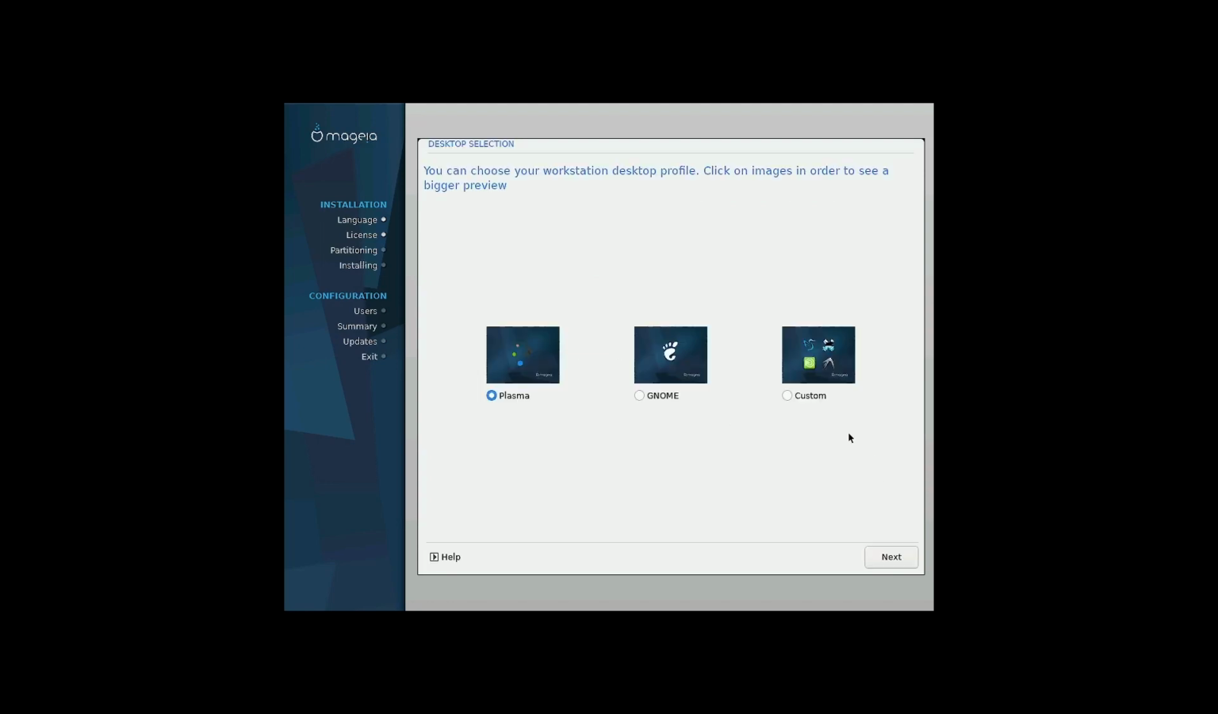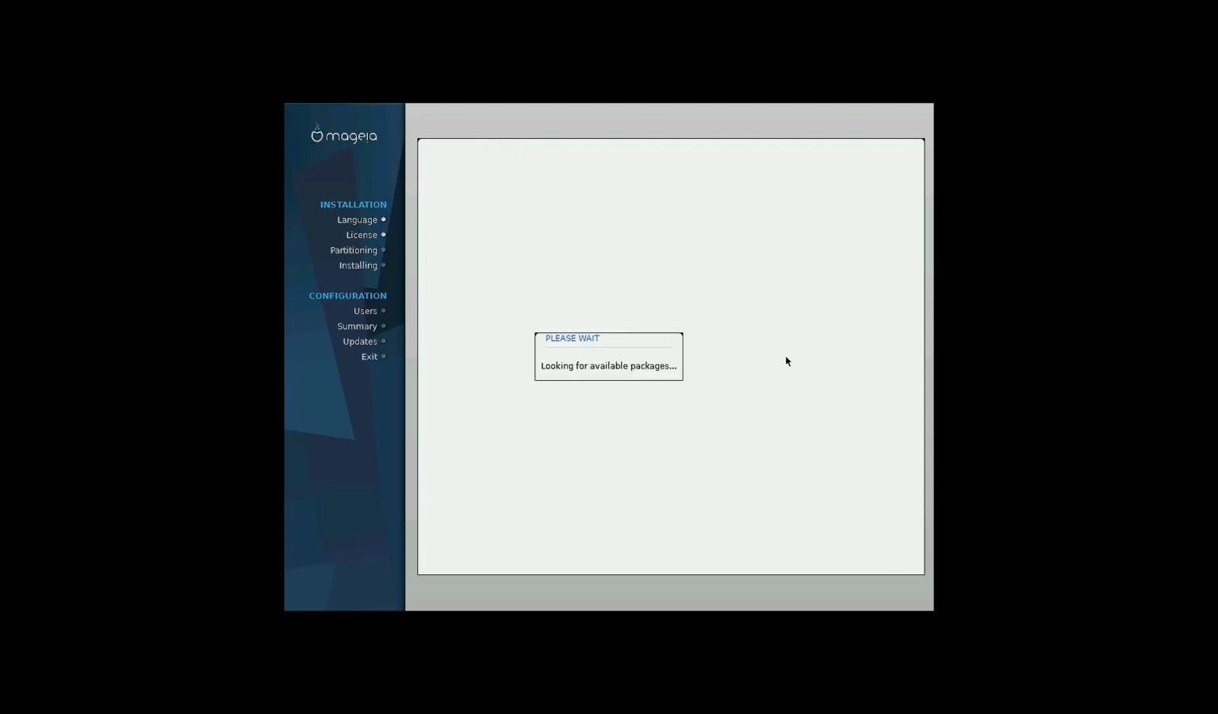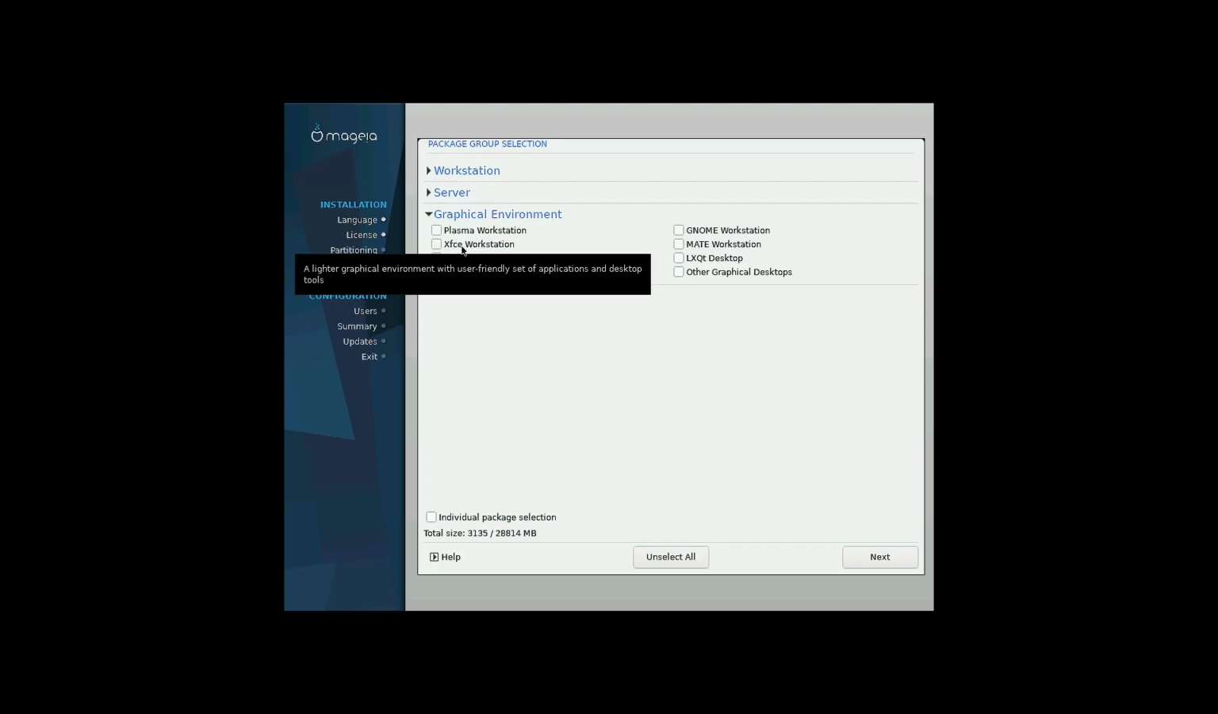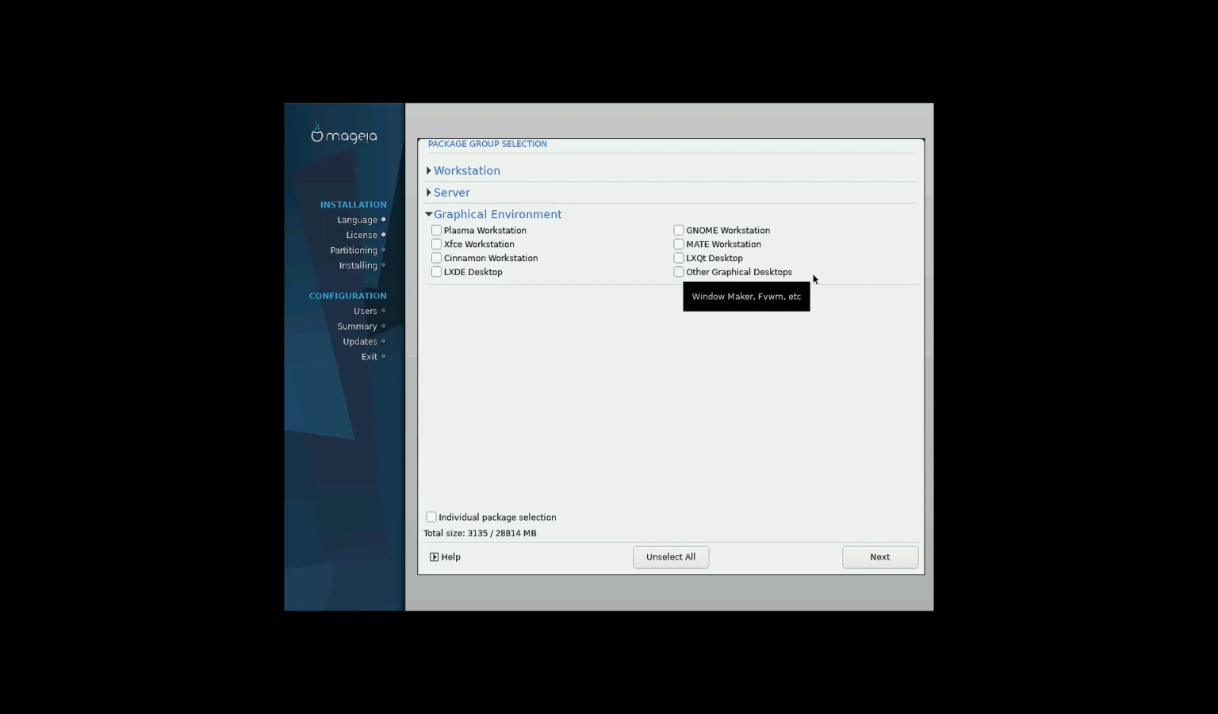Now take a look at the packages. So here we can say GNOME and Plasma are there, and you can choose any custom install. So let us try this. Let us see what happens, because here I can see LXQt is there, XFCE is there, MATE is there. What is this? Let us see what is available. So in graphical environment, yes. So these are the additional desktops that are available: XFCE, Cinnamon, LXDE, GNOME, MATE, LXQt, and other graphical desktops.